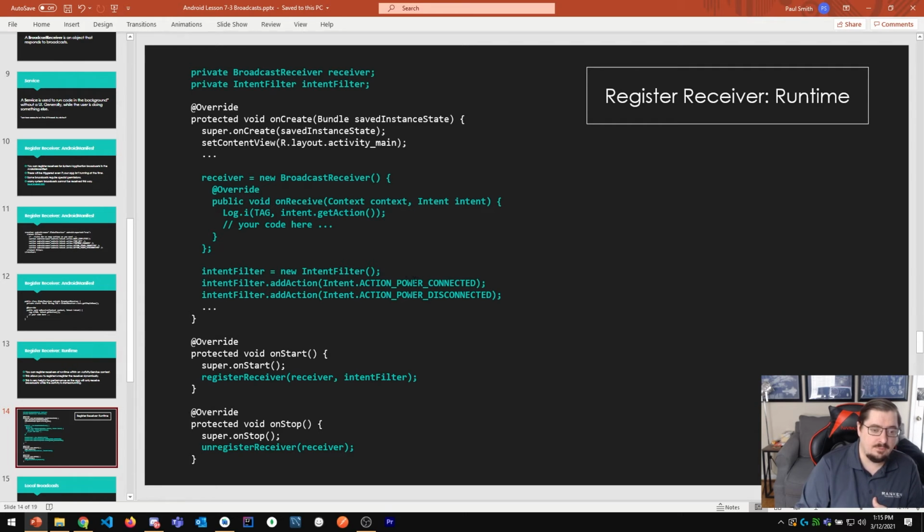I say I want to hear about connected when the charging cord is connected or when it's disconnected. So I'm asking for those two, putting that in the intent filter. And so you just kind of do that until you have as many intents in there as different actions as you need. So those two things I create in onCreate, so I can reuse them later, because I only really need to create those once, at least on a per activity basis.